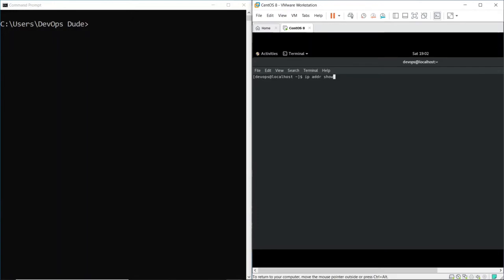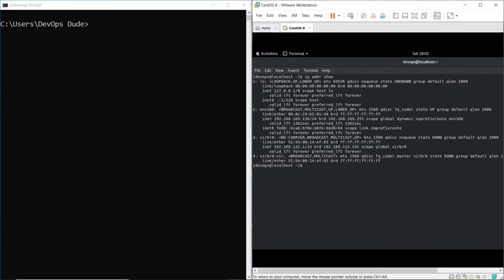So IP addr show, it will show me my IP address. The IP address is 192.168.169.136. So I'm going to use the command as I specified in the PowerPoint.